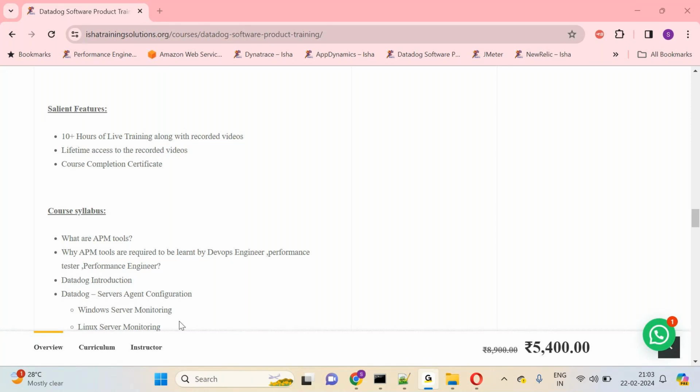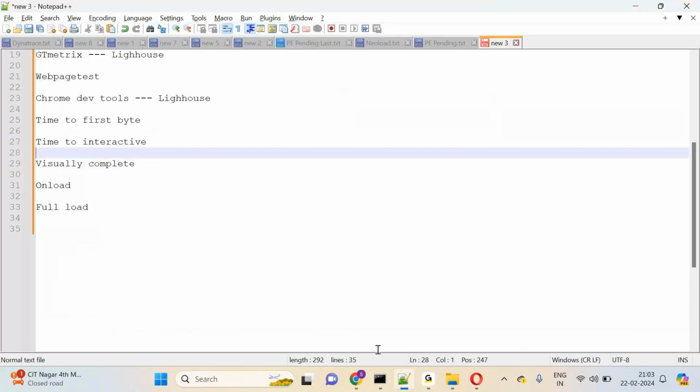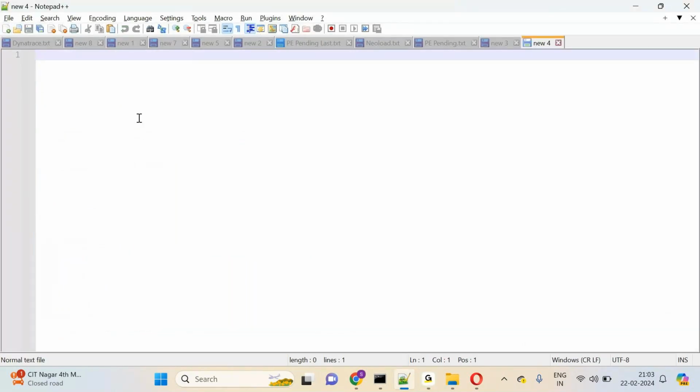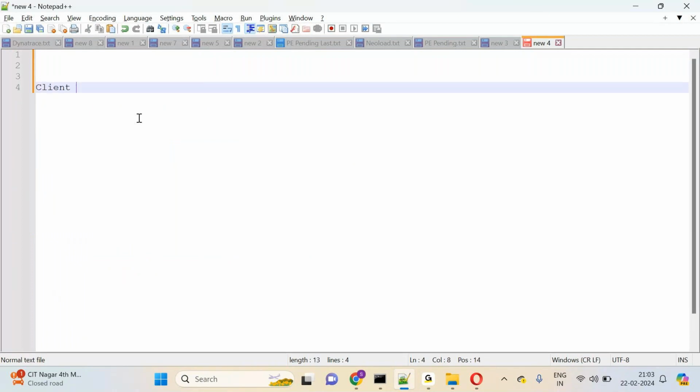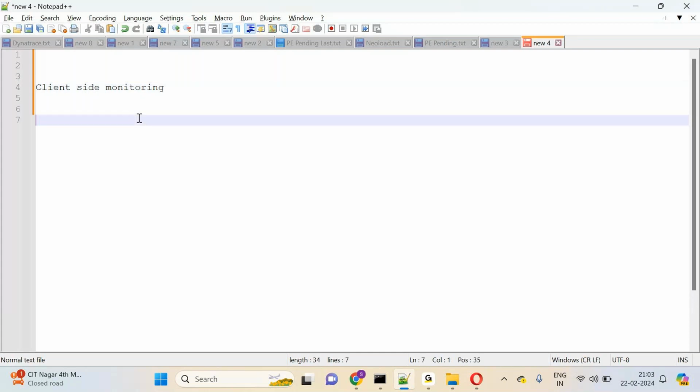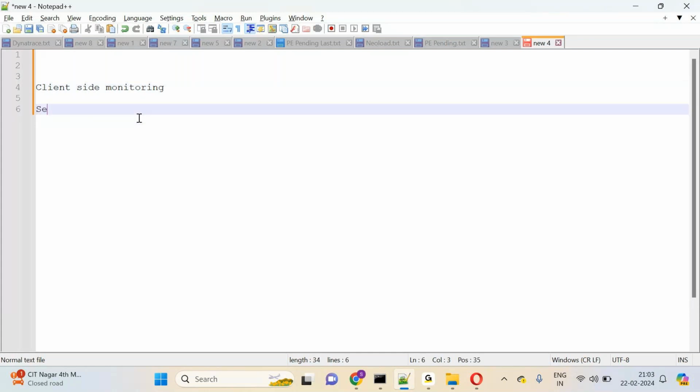So now the industry trend is moving towards a single tool for all your monitoring. Single tool for all your monitoring. That's the reason we are learning this APM tool also, guys. Traditionally, if you go back, maybe client side monitoring.